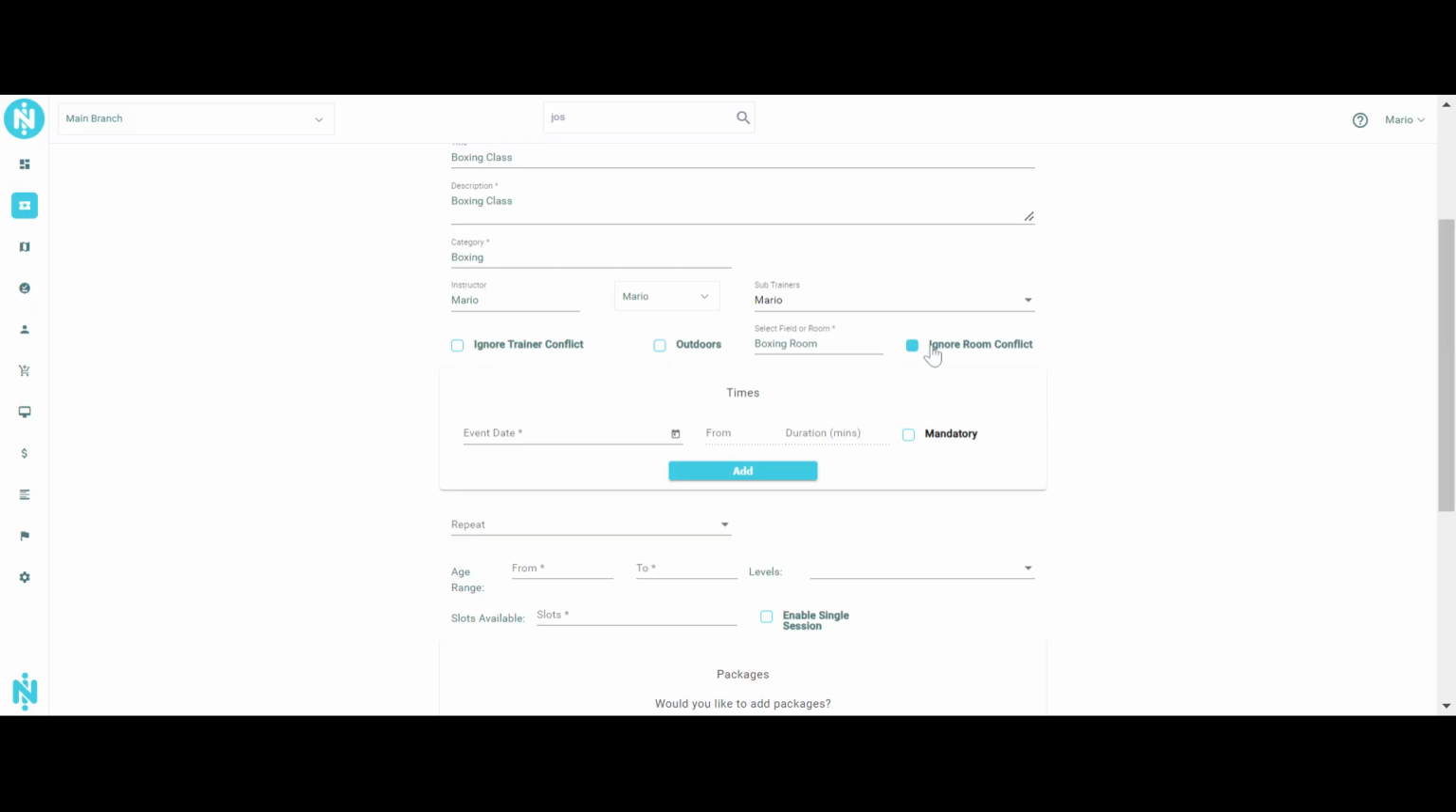The one on the right is ignore room conflict. It works on the same logic, but this is regarding the room, to prevent you as a business from booking a class in the same room at the same time. However, if you check it, you'll be able to do that.